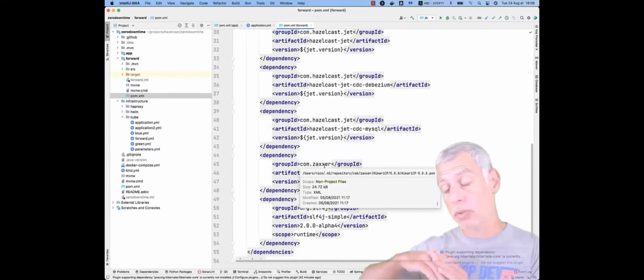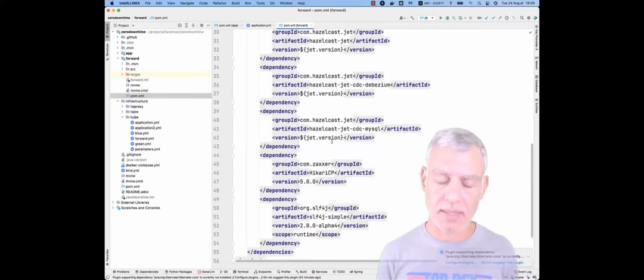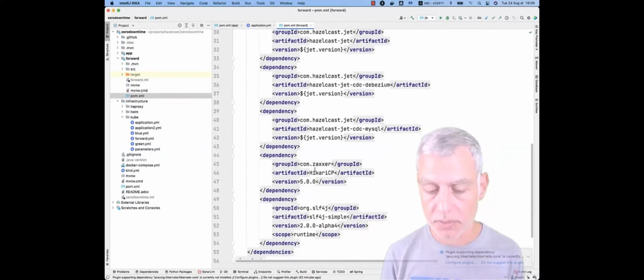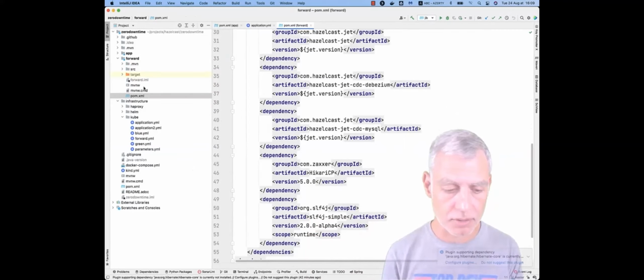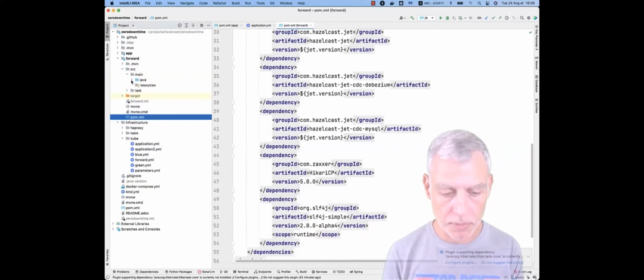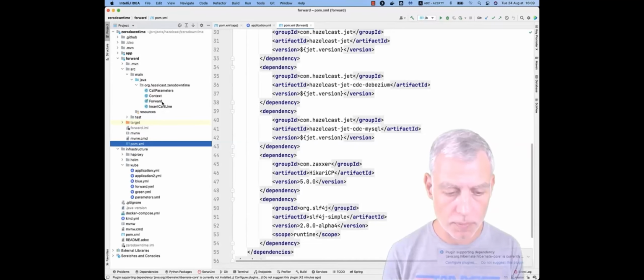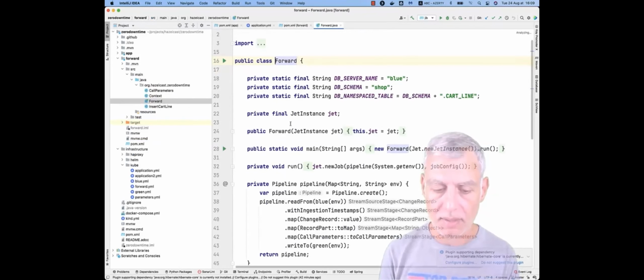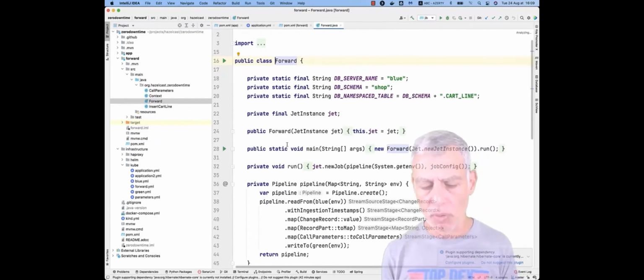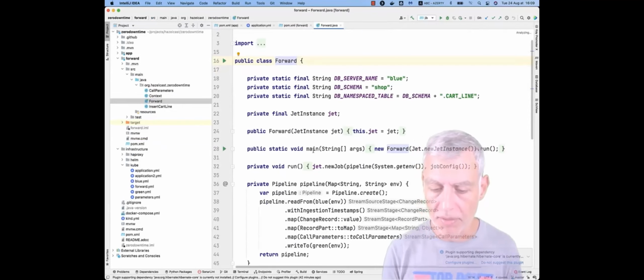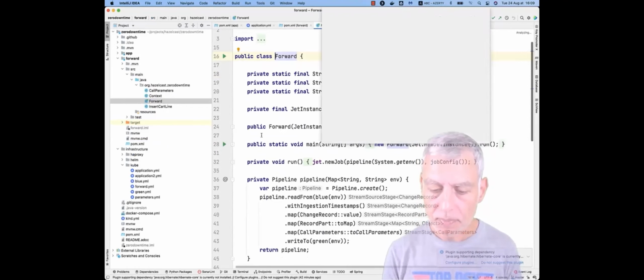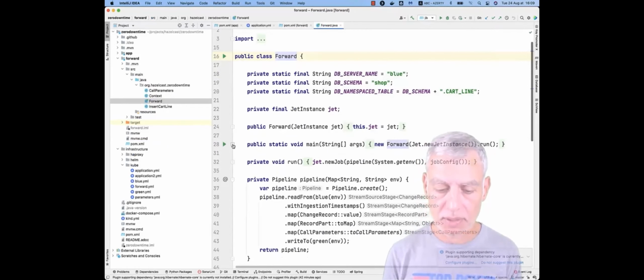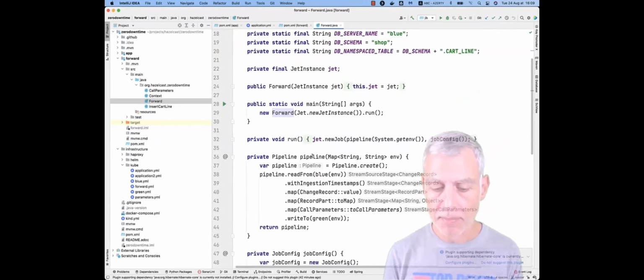And because I want to write to another database, in this case the green database, I need a dedicated driver. And the code is the following. It's very small. So here I have the main class. And as you can see, it's not a framework. Actually, I just need a main method that will be my entry point. And inside, we need to define the pipeline.